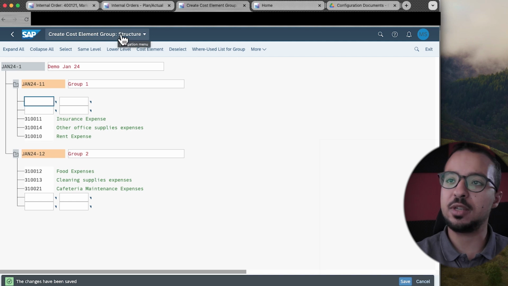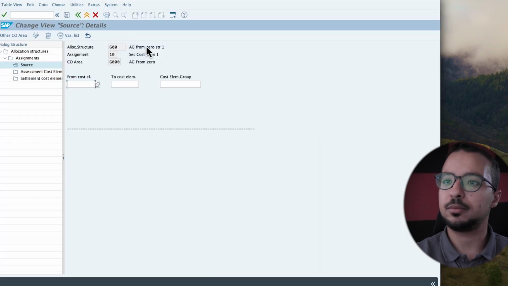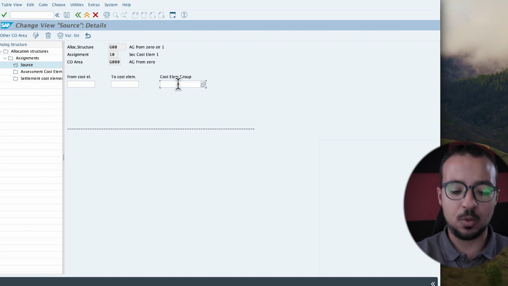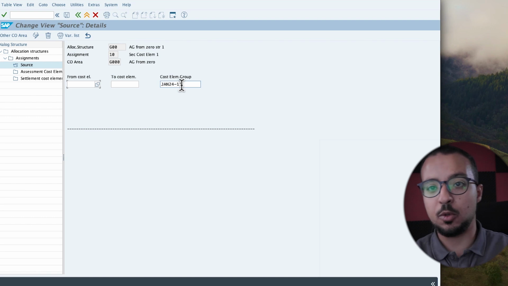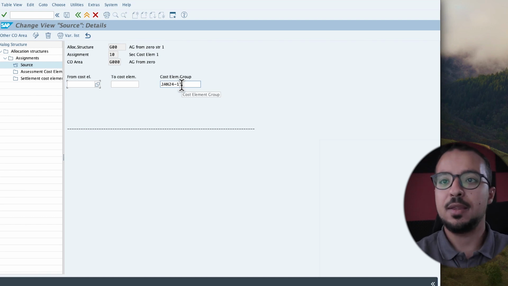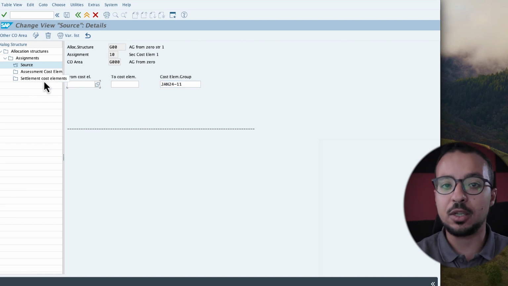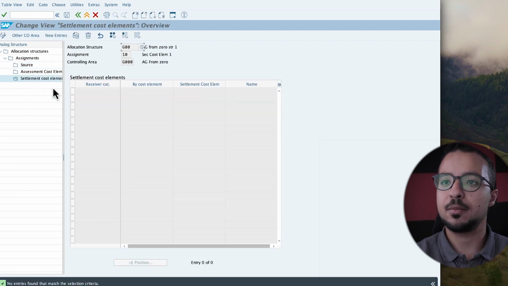So let's switch back to SAP GUI. And here in the cost element group, I will use Jan 24-11. So this is our first group. So now we have assigned the cost element group into the assignment line. The second thing is to assign the secondary cost element that we are going to use. So I will switch here to settlement cost element and then click on new entries.